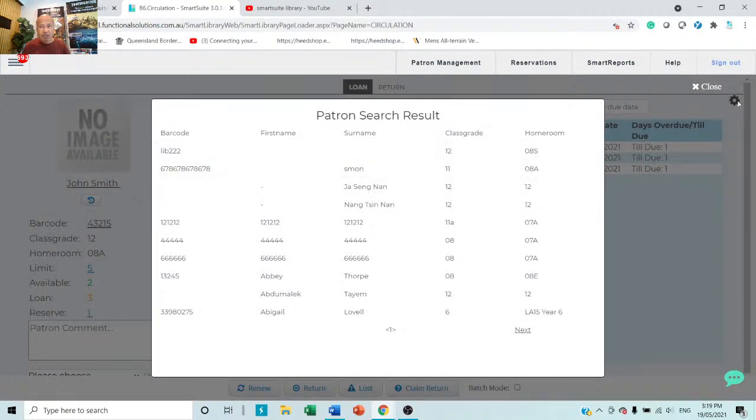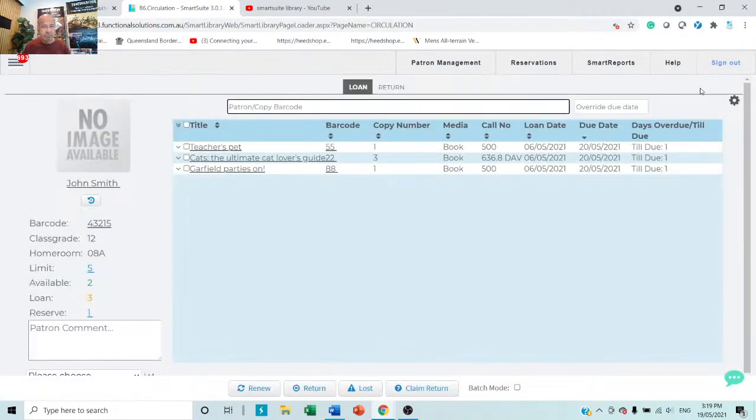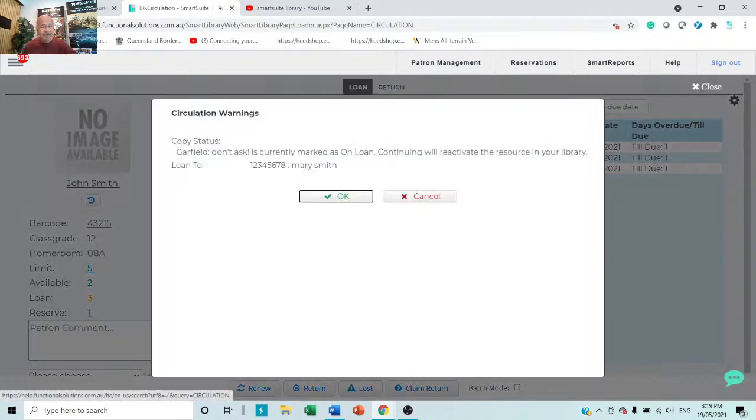Now, if the barcode doesn't exist, it'll tell you that it doesn't exist. So let's put in another item. And if there's an issue with that book, it says it's marked as on loan. Well, it can't be, because I've got it in my hand. Some kid has not checked it in; they've just put it back on the shelf. So it says it's on loan.